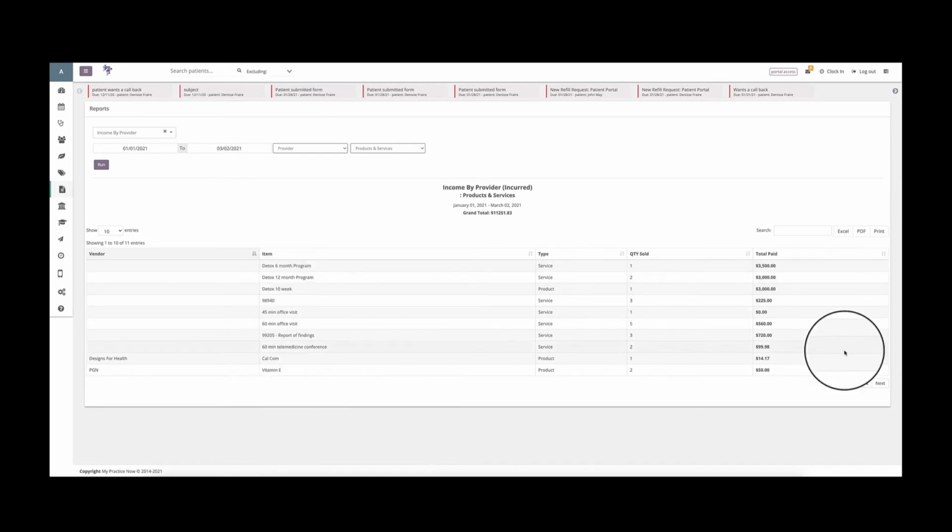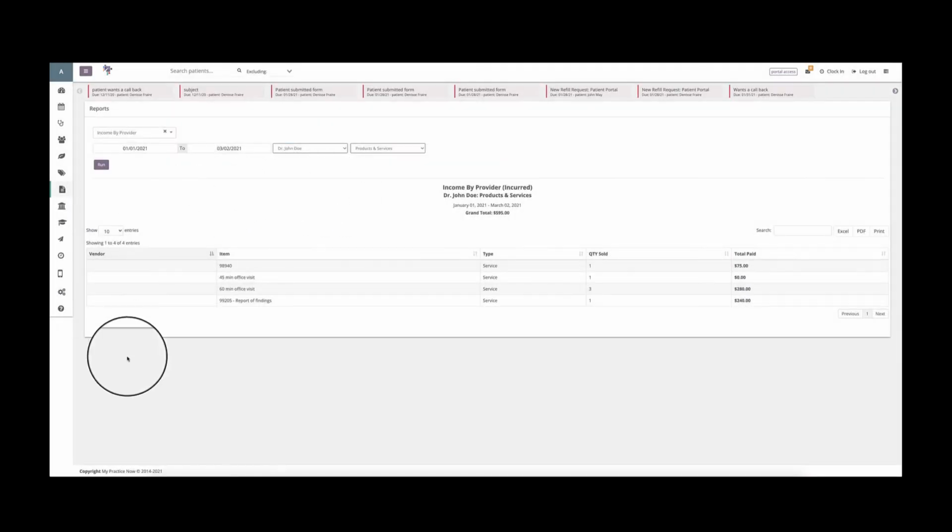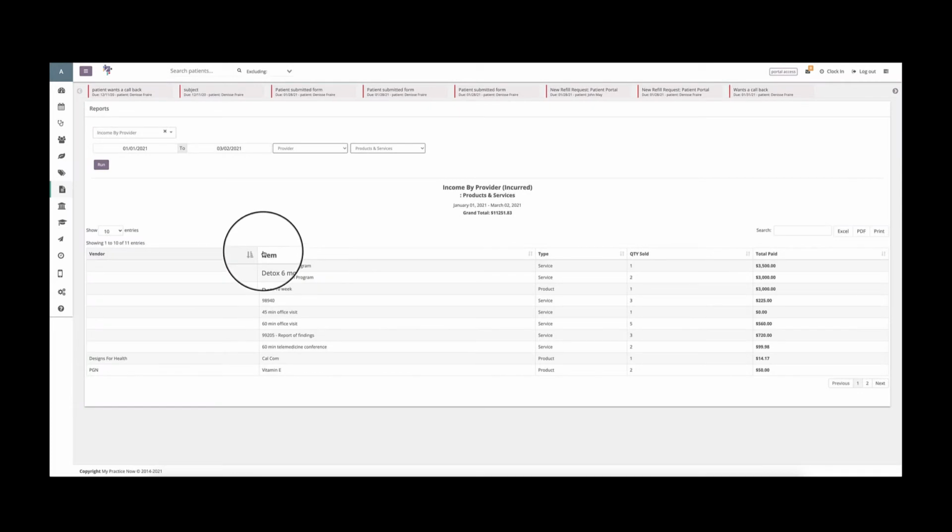That's because these services and products were not linked to a provider. Once you select that specific provider and you run the report, then you will be able to see what Dr. John Doe was able to collect from his commission based on this report. So if you click on provider and you run the report and it gives you a list, again, that is because these charges were not linked to a provider.